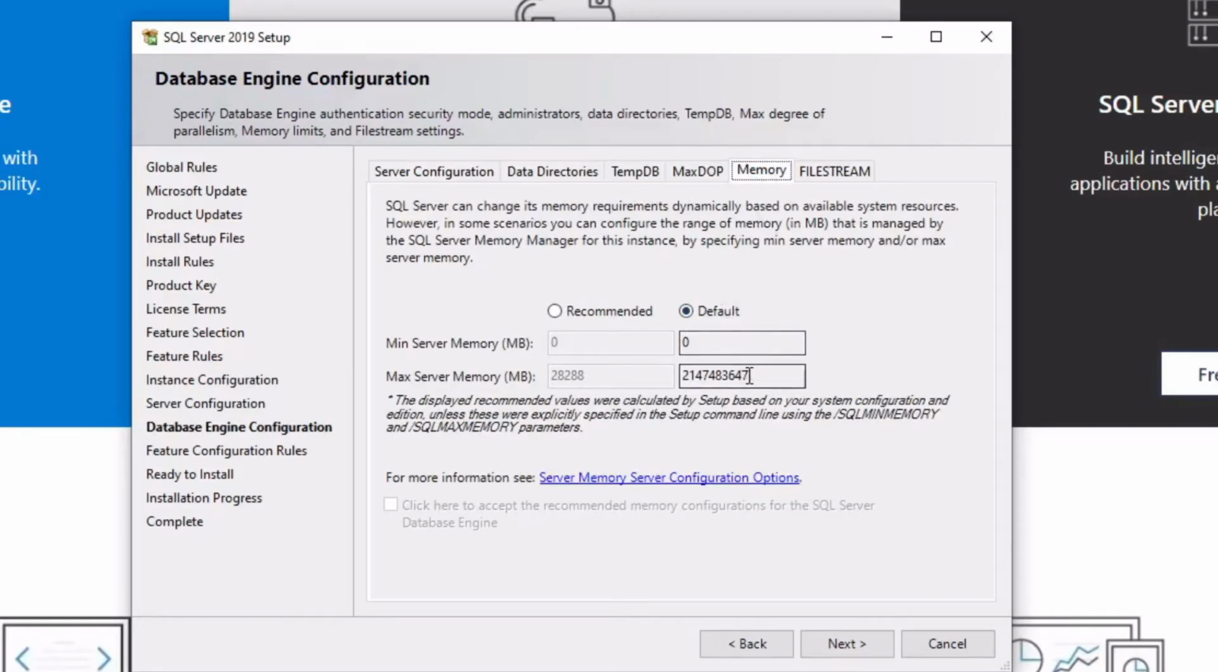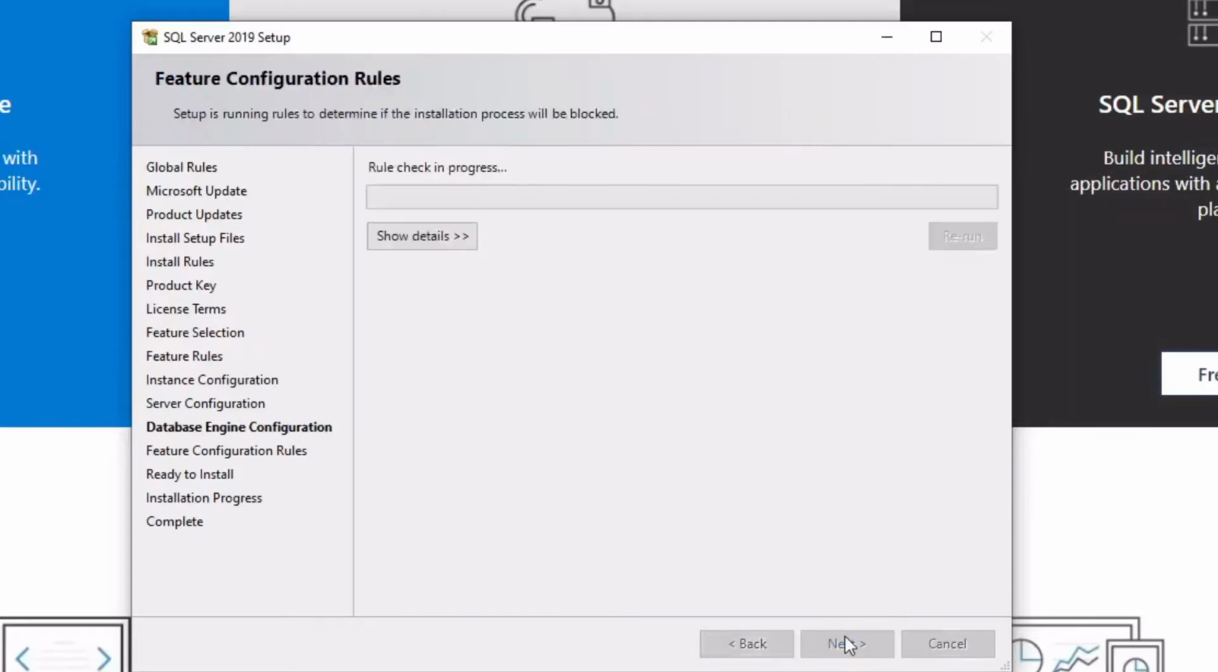By default, it lets it use more memory than my machine has. So let's go ahead and change that to the recommended instead. And that's going to give it the ability to use up to 28 gigs of memory. When you change to the recommended, you're going to need to check the box down here that accepts the recommended memory configuration for SQL Server. Once you change to the recommended memory, go ahead and click on Next.